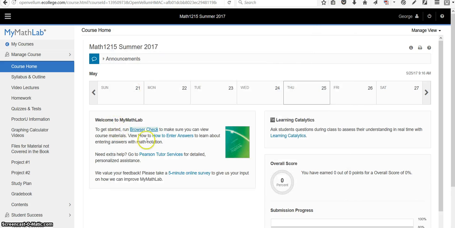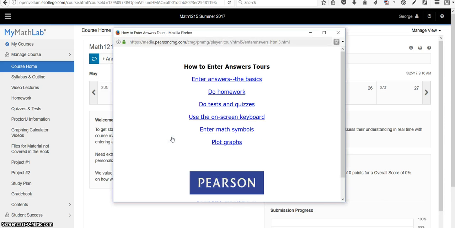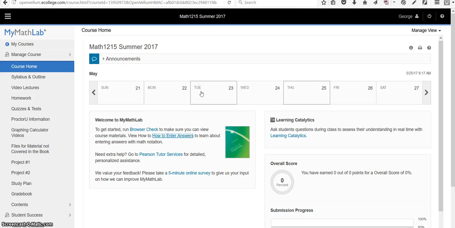Next thing you probably want to do is click on this link, how to enter answers. And this will run you through some tutorials of how this MyLab system is going to work, how you're going to enter answers for your homework and your quizzes. Alright, so once you've done those two things, you're kind of ready to get started.